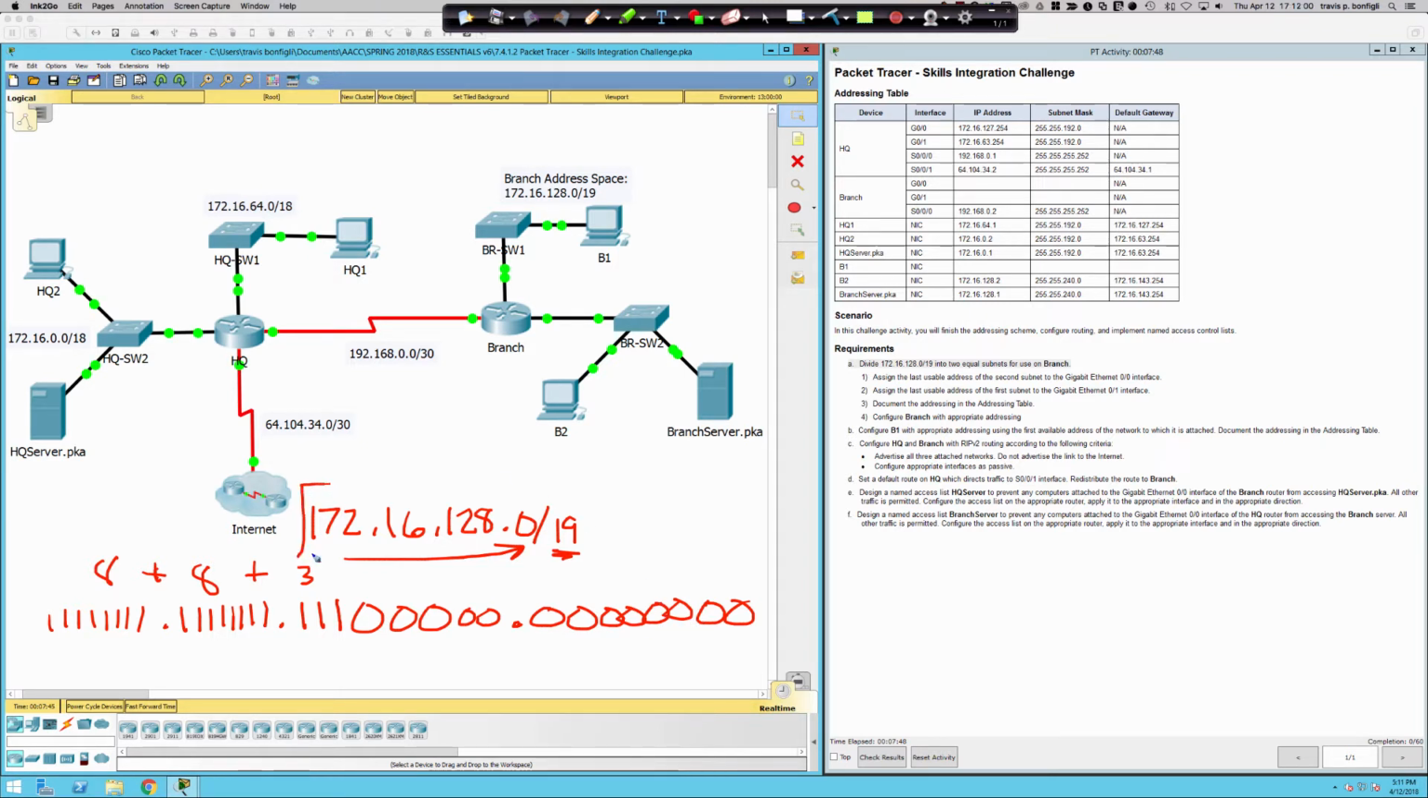So if this is the single network I'm dealing with, and it is, because here it is right here, that is the branch address space, and I want to carve this single /19 up into two equal subnets, all I need to do is borrow the next bit. The next host bit gets borrowed and becomes a network bit. And so then what do we have?